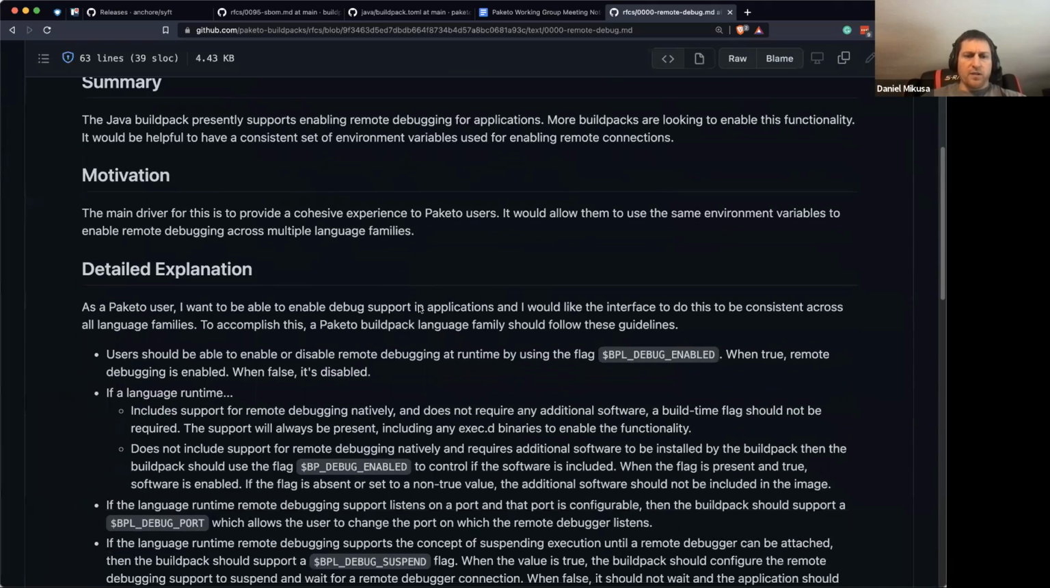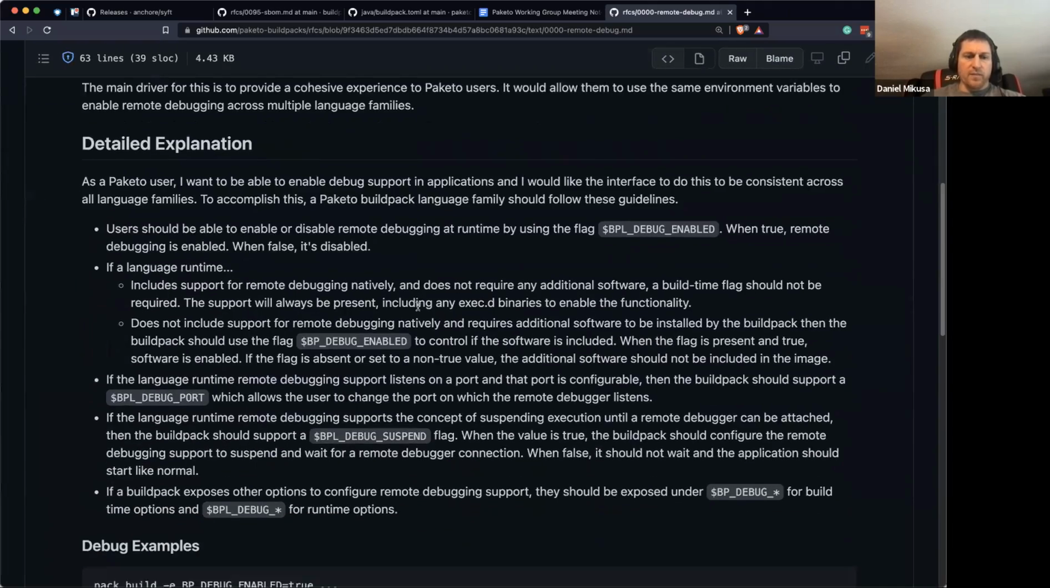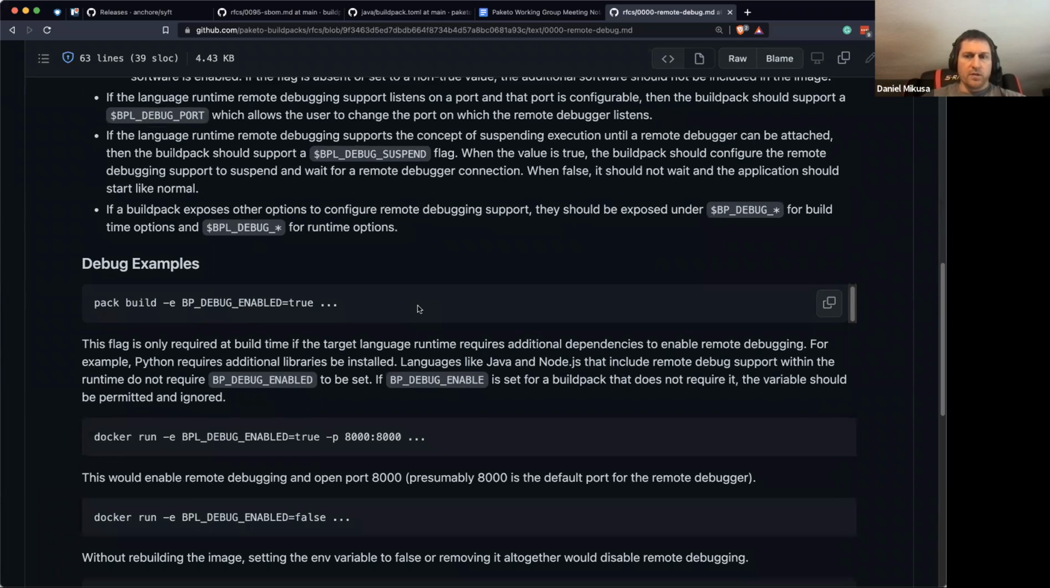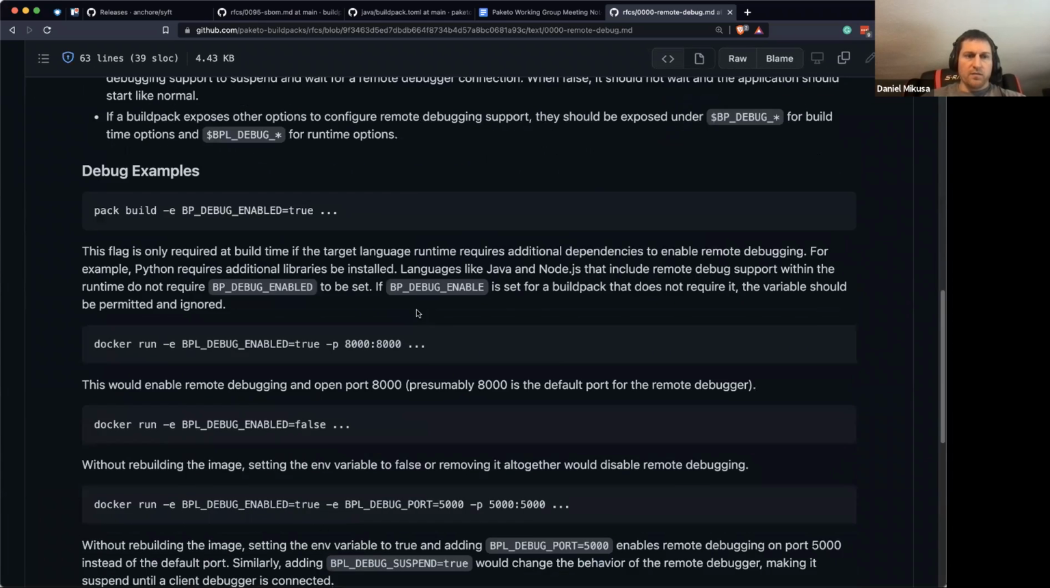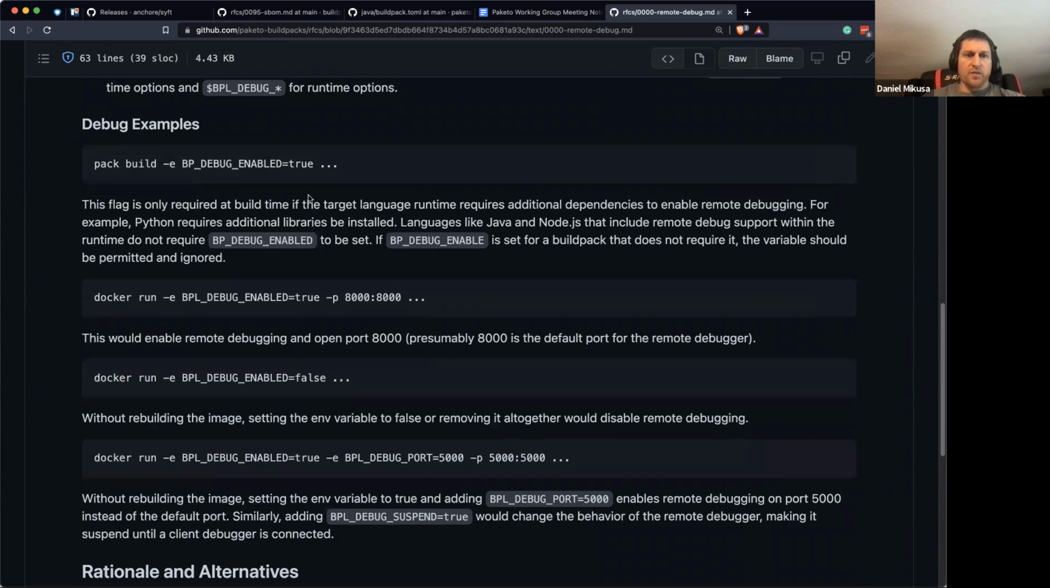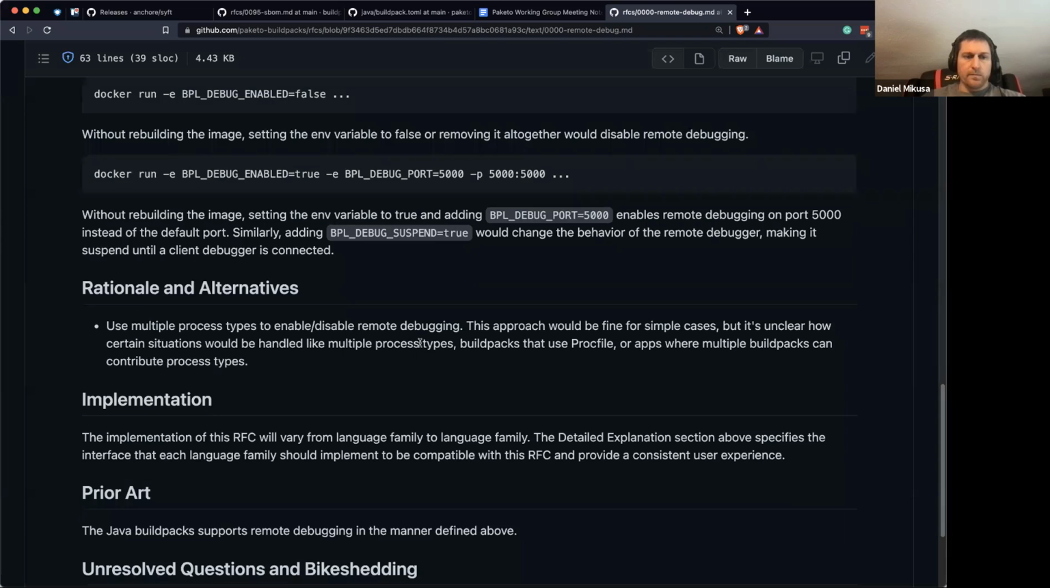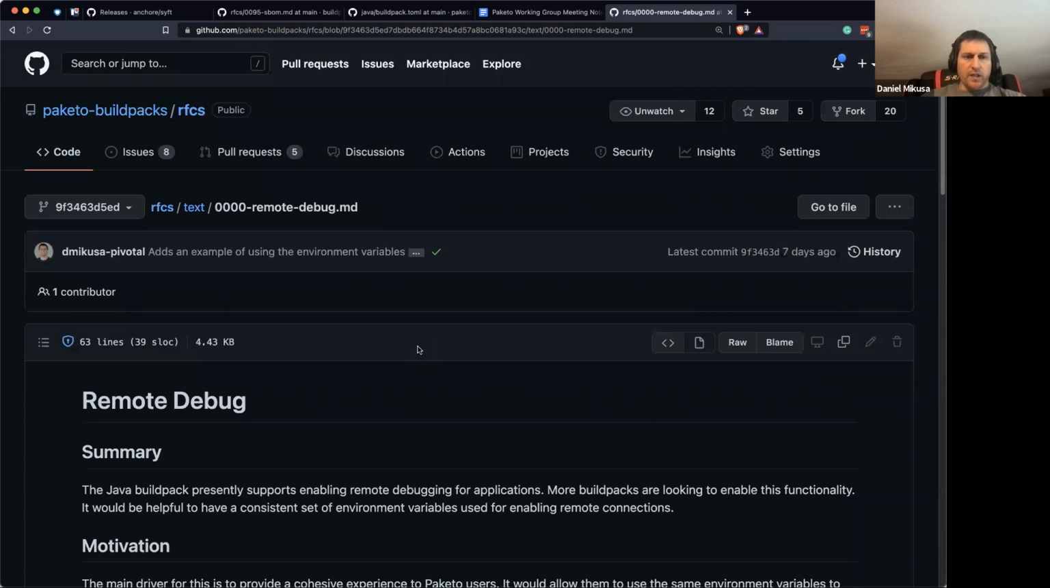So I think last week the request was to add some examples. Since I submitted this one, I went in and added this section here with some examples of how the different settings could work. I don't think we've got any other comments on this particular RFC, so I don't know if anyone on the line has thoughts on this. Feel free to discuss now for a minute.